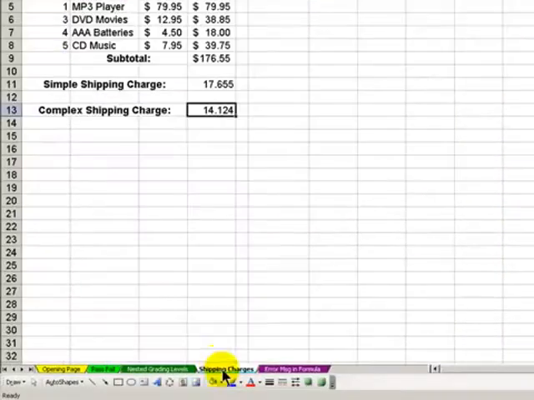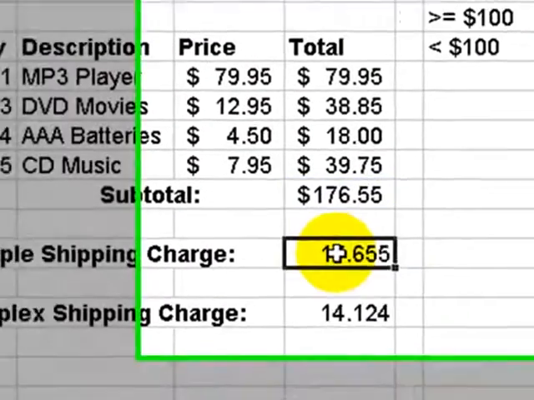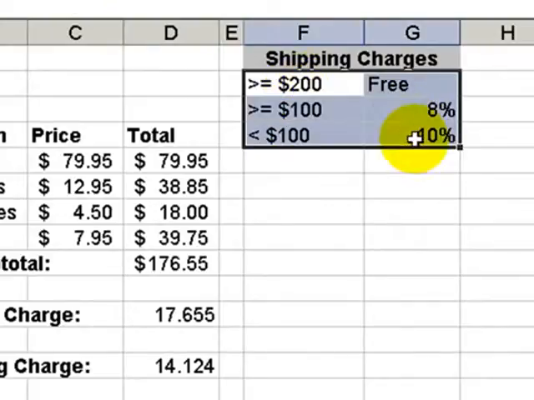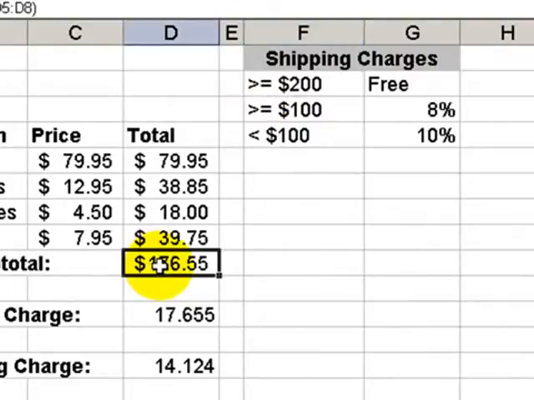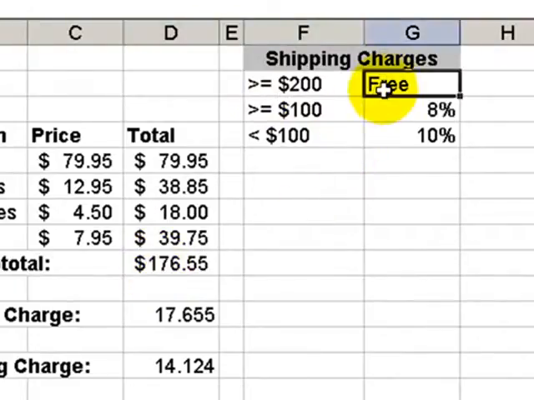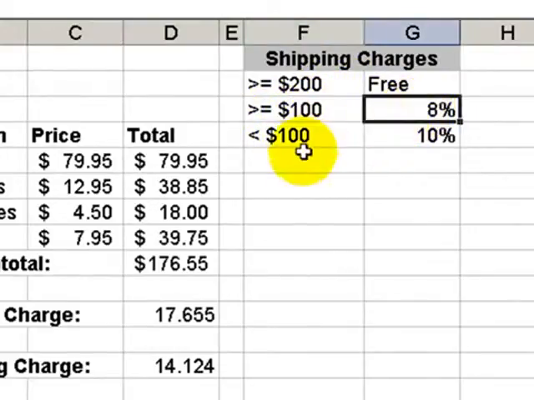All right, another scenario that's perfect for the IF function is in applying shipping charges. We've used the IF function over here. In our shipping table, we have 3 possibilities. If the order is greater than $200, in other words, the subtotal of the merchandise, if it's greater than $200, there'll be no charge for shipping. It'll be free. If it's greater than $100, then it's an 8% charge. If it's less than $100, a 10% charge.